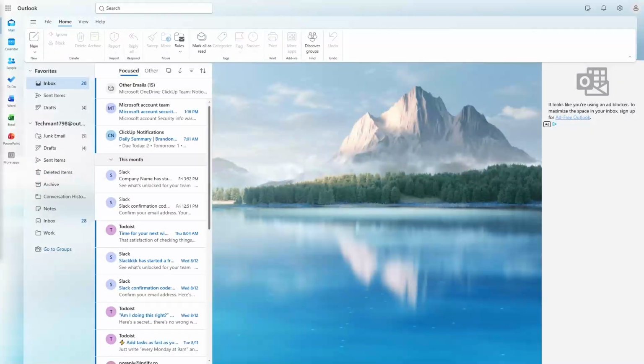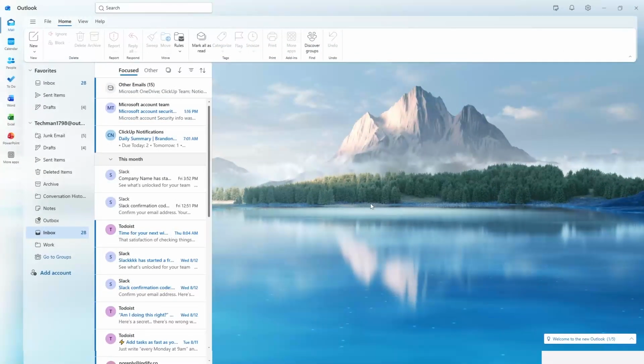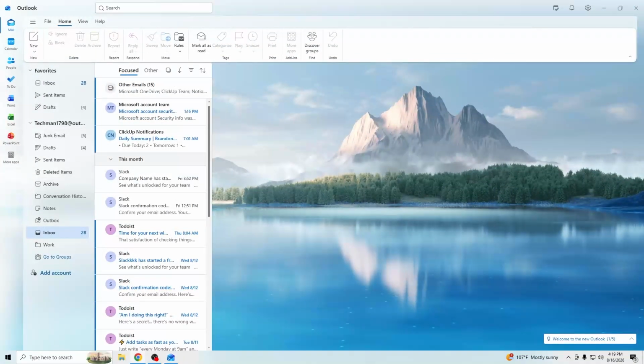In today's video, I'm going to teach you how to report phishing emails in Microsoft Outlook. So here I am in the Outlook application. I have the classic version of Outlook open here, and I also have the new version of Outlook open as well. So I will show you how to do it in both versions.